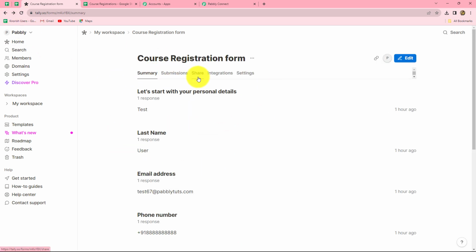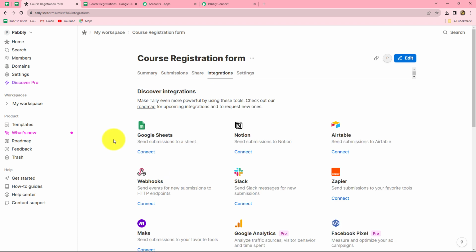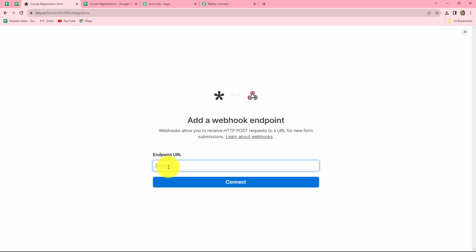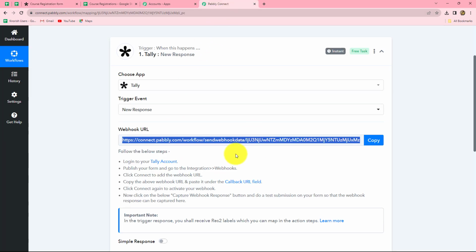And here, after coming on this form, we have to go on the integrations. So basically, first of all, we have to select the form which we want to use. Then we have to go on the integration section of that form. And here, after coming on integration, we have to select the option of webhooks. Let's click on connect. And here in this field of endpoint URL, we have to paste the webhook URL which we have copied from Pabbly Connect.